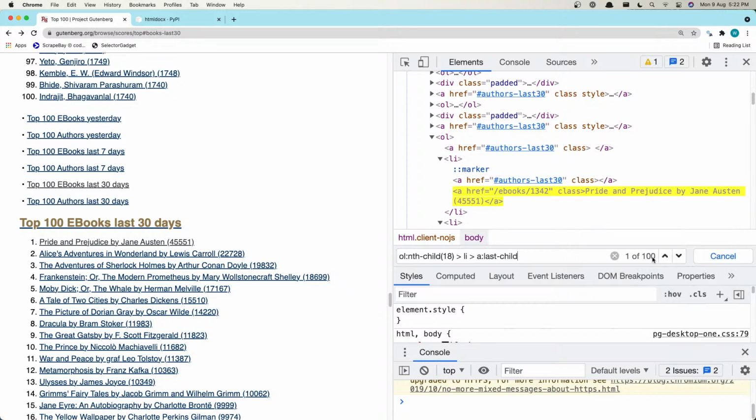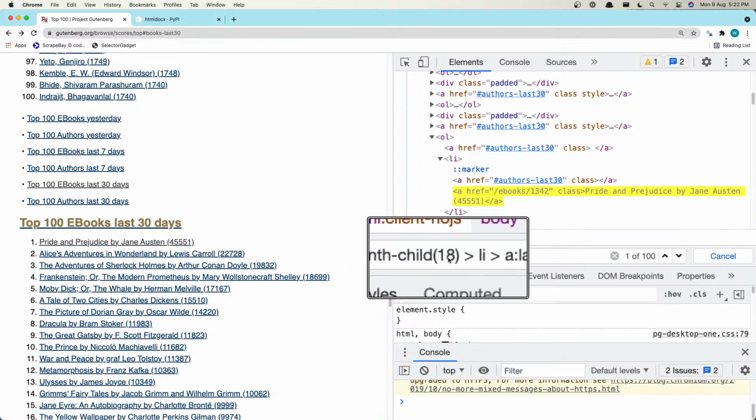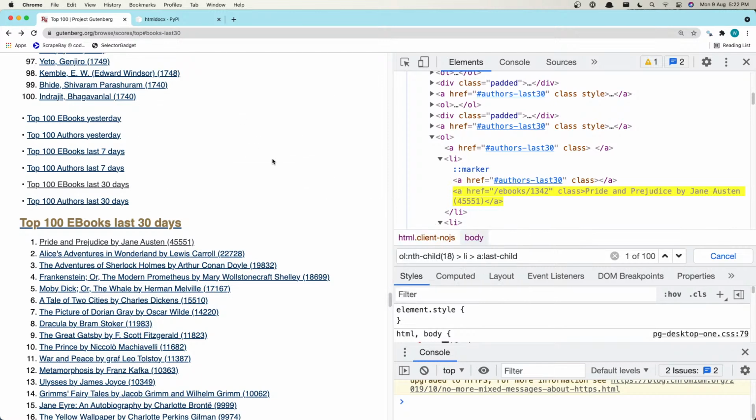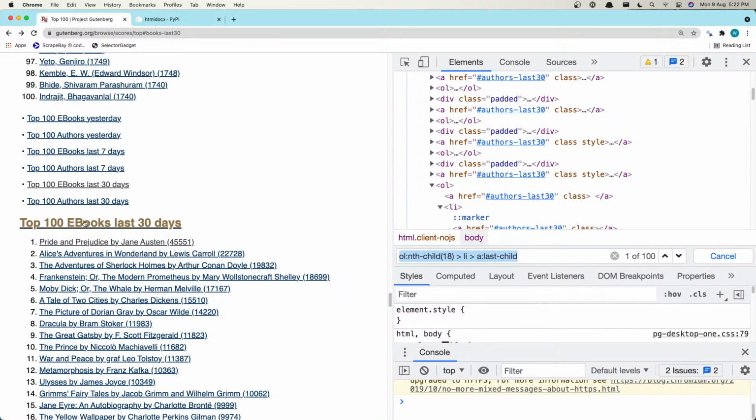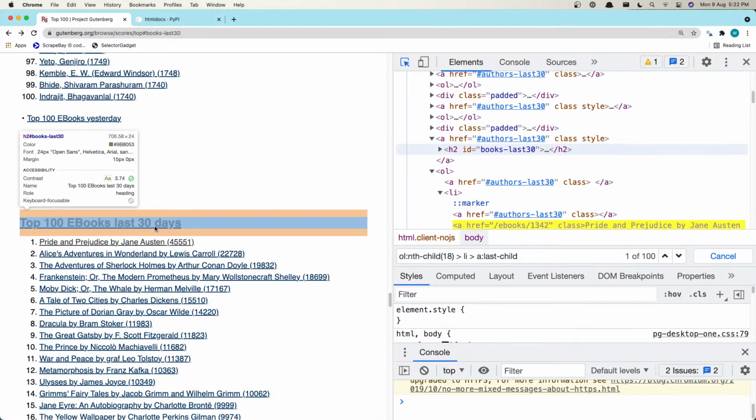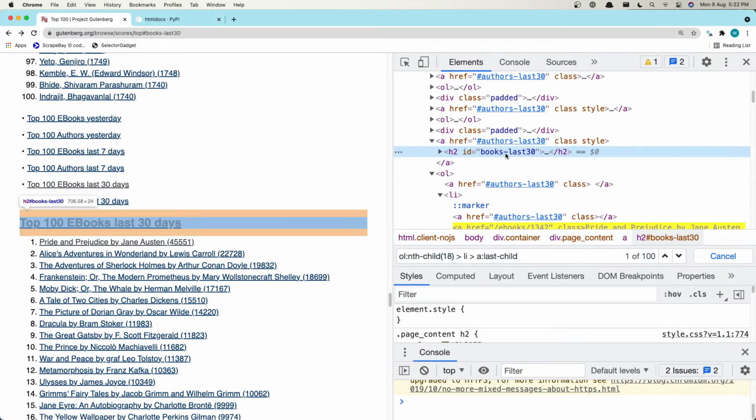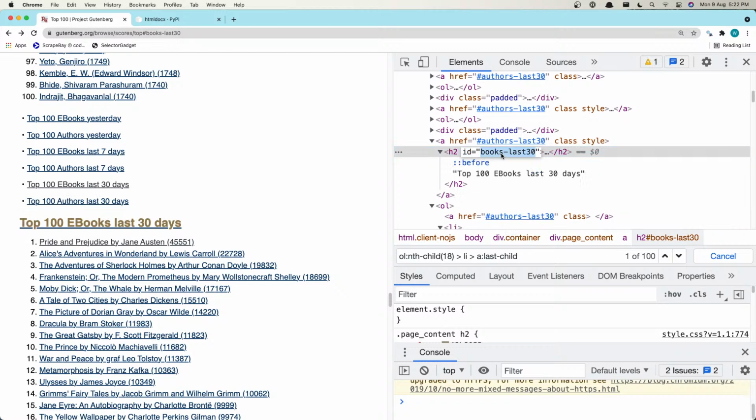Now here is a word of warning. You see this number 18. If this web page changes and there is a new section added which contains one more OL, then this will break. So what we should ideally be doing is looking for this text. This is very simple actually. We can look for this H2 with this ID. The ID is not going to change.